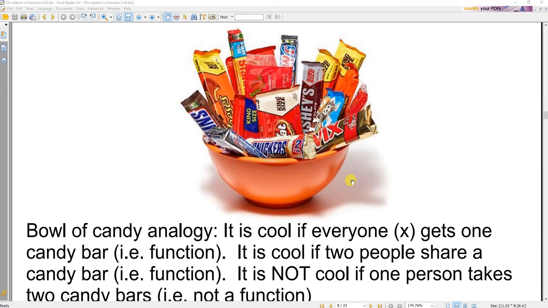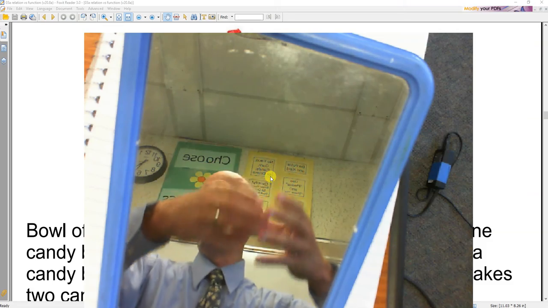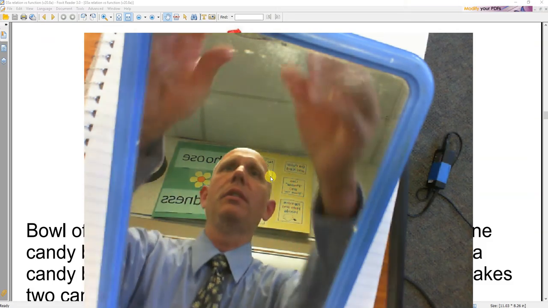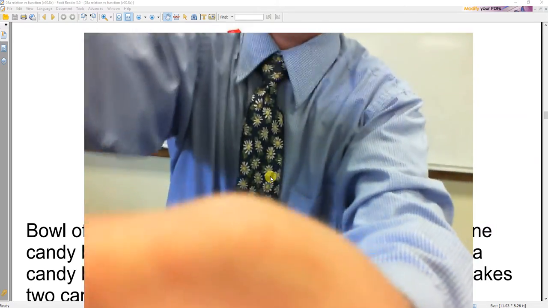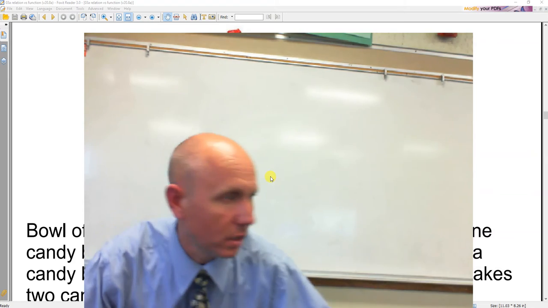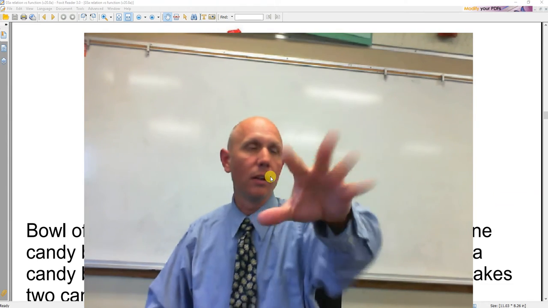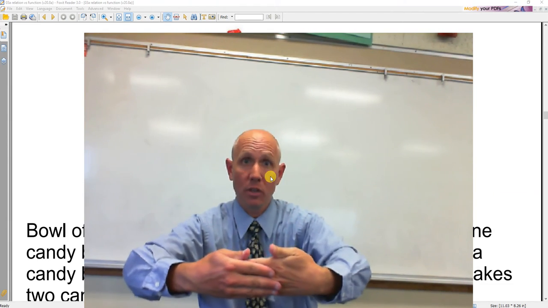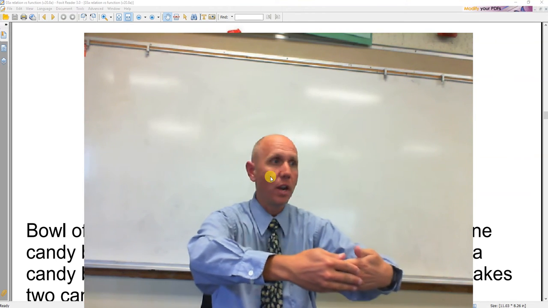Now I'm going to give you the candy bar analogy. Imagine I have a big bowl of candy bars. You with me on this? I've got a big bowl of candy bars, okay? Man, I love this lesson. It's so awesome in person. Okay, my focus. I've got my big bowl of candy bars, and I'm saying, everybody, you can have one candy bar. So I walk over, and there is.